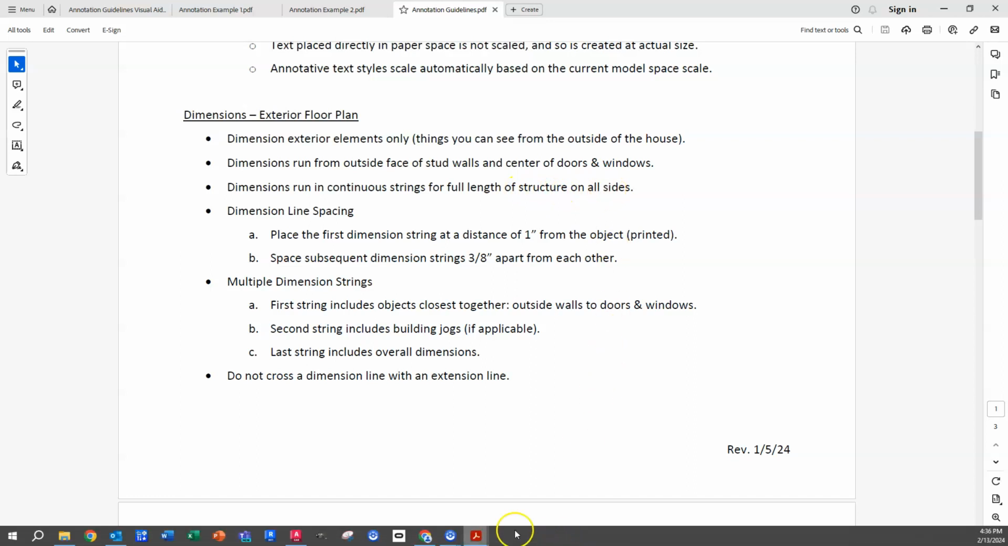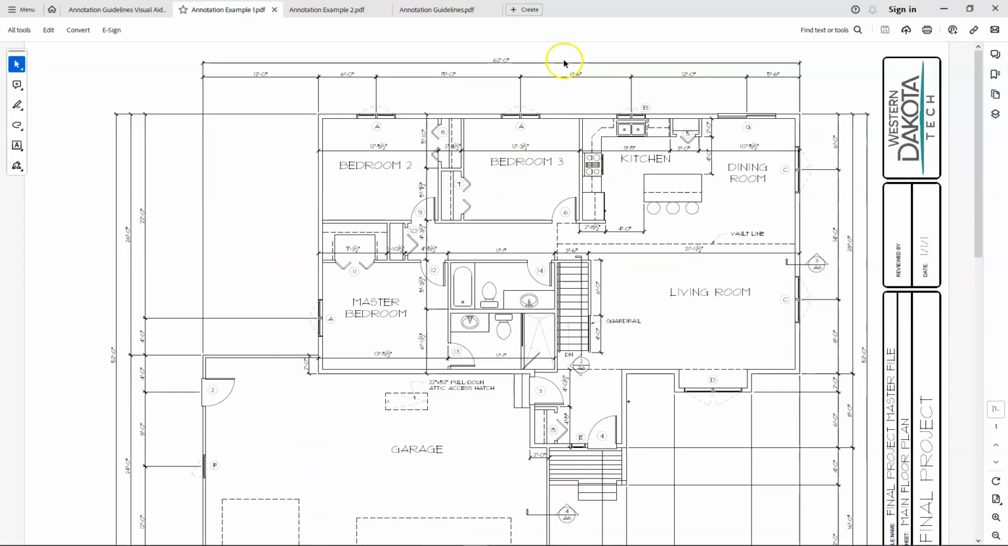All right, let's take a look at that again. So if we start along the top here, you can see that the first dimension string is just really hitting everything. It's starting on this outside corner of the garage, and it comes across and picks up this corner, all of the individual windows across the back, and then it terminates on the outside corner of the other side of the house. This side has a continuous dimension string all the way across. They're all lined up perfectly, and then a dimension above that is the overall dimension.